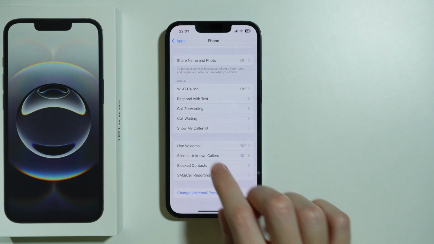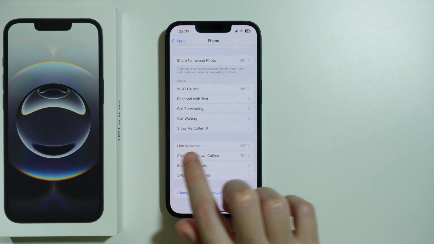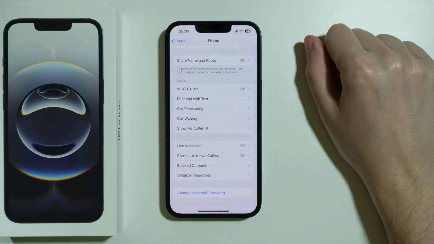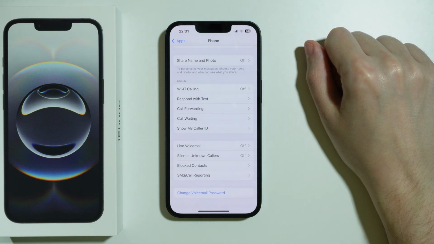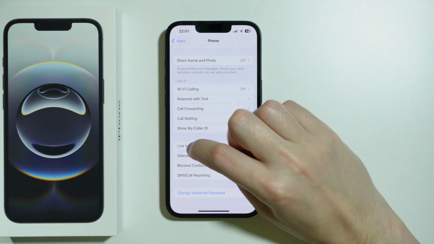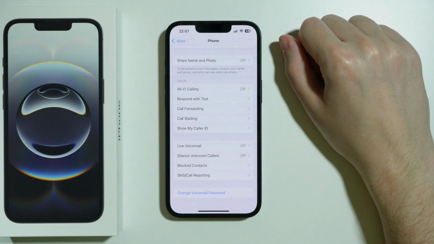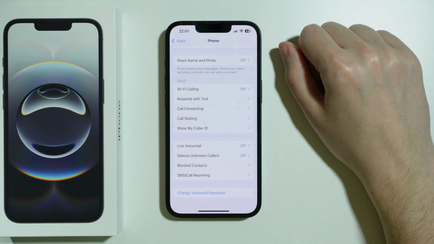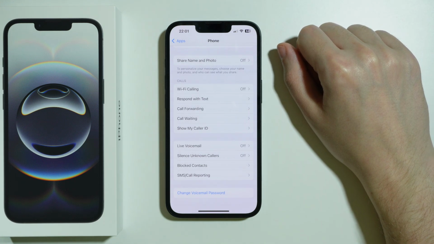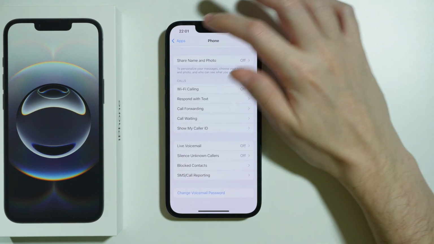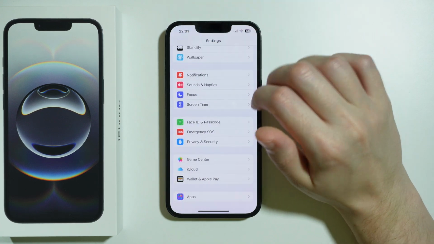Hello, if you don't have the live voicemail option in the phone settings on iPhone 16e, there's actually a simple fix. The reason why you don't have the live voicemail option is most likely due to the region that you live in, or the region that is selected on your iPhone, because unfortunately only selected regions have access to live voicemail, but we can easily change that.